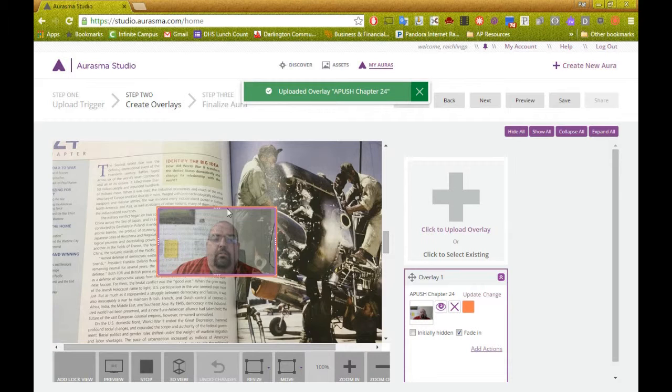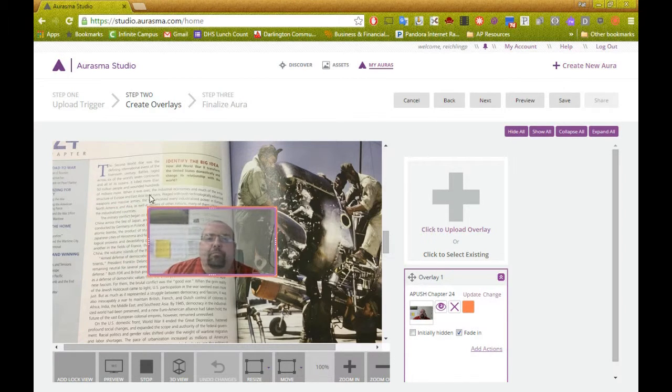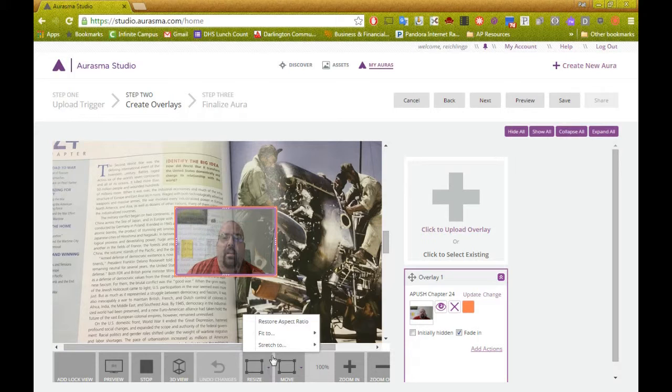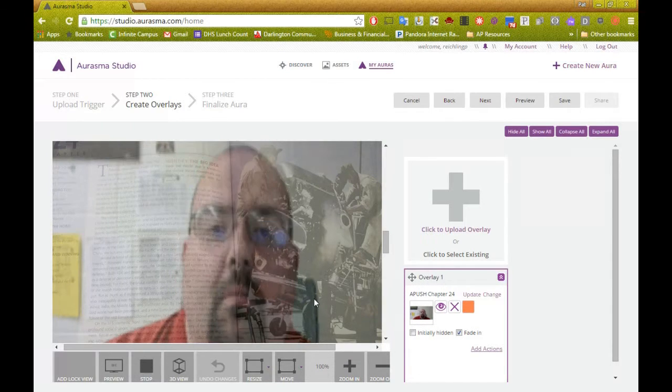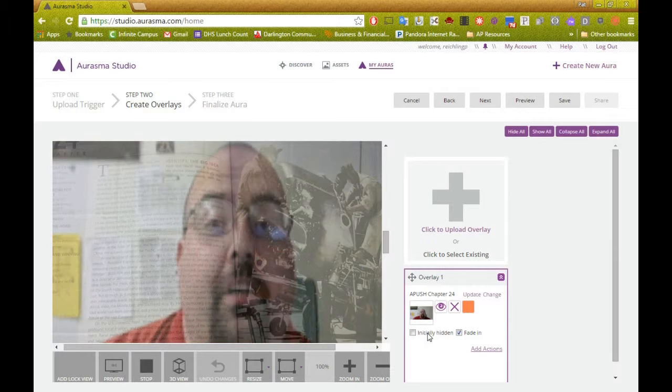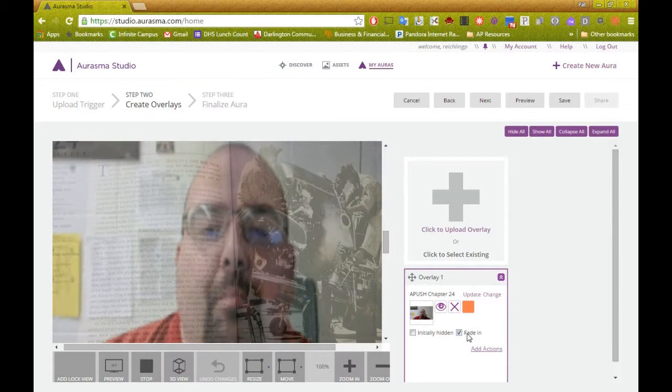Now you can see it's giving me an opaque idea of where the image will appear. I can go ahead, I can make this any shape that I want. I can make it bigger, I can make it smaller. If I come down here and click Resize, I want to fit it to the trigger. So I'm going to appear as large as I can. That'll make sure that the kids are paying attention to me. I can have different options for fading in, things of that nature.